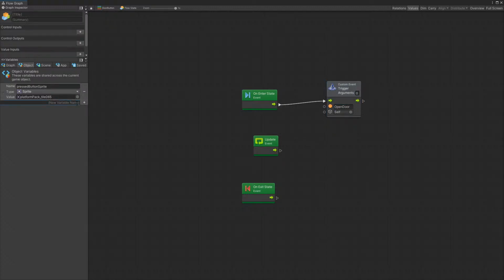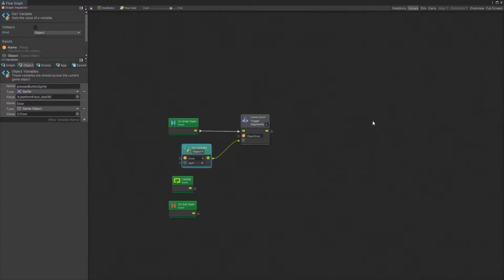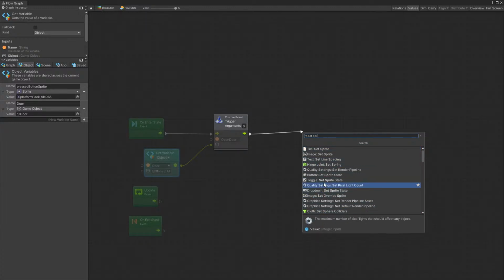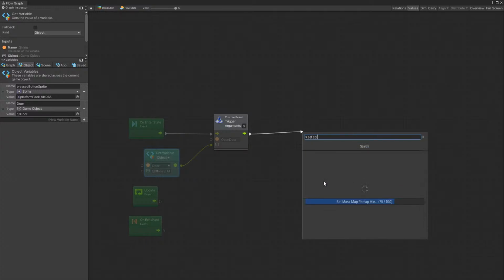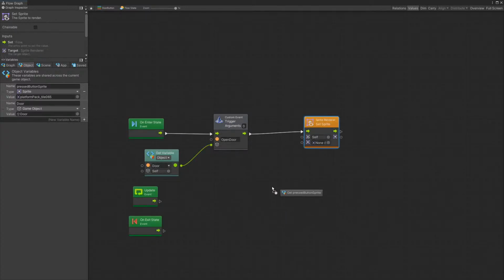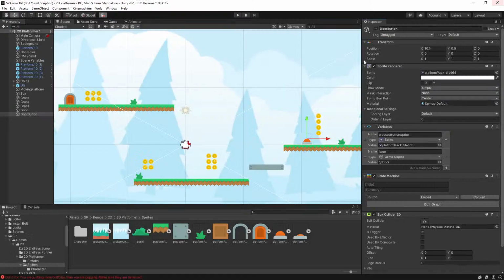And I need to add another variable, and it's going to be the door that I'm trying to control here. So it's going to be a game object, and I need to find that door, connect it like that. So I will want to open the door and then set sprite. Set sprite of the sprite renderer. Where is my sprite renderer? Set sprite. And I want to use this sprite right here. Self open. Okay, that's right. I think we have everything connected here.